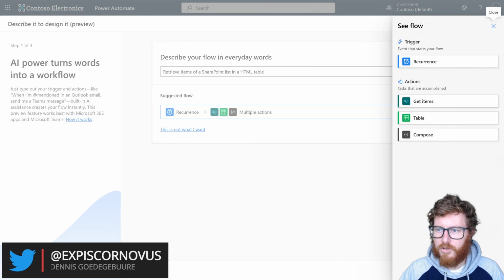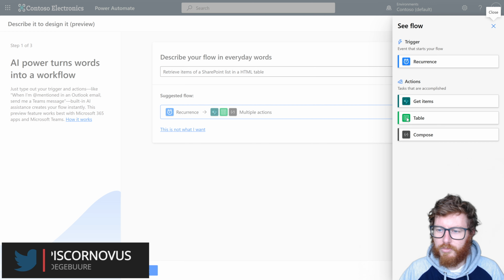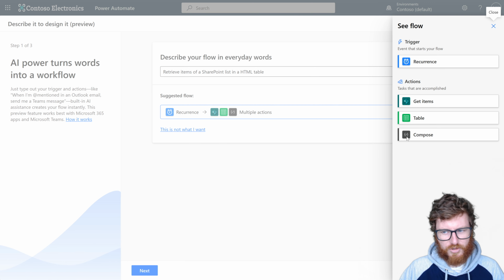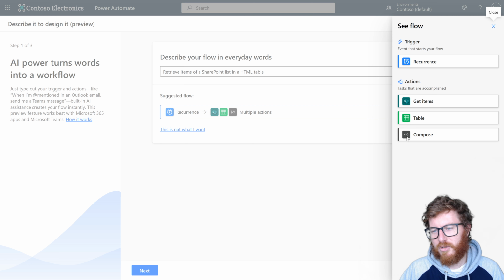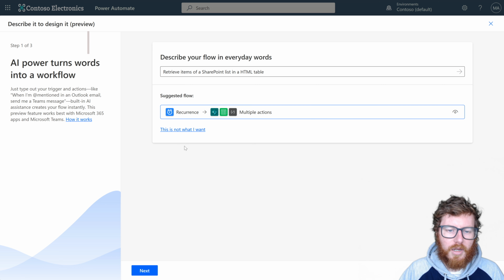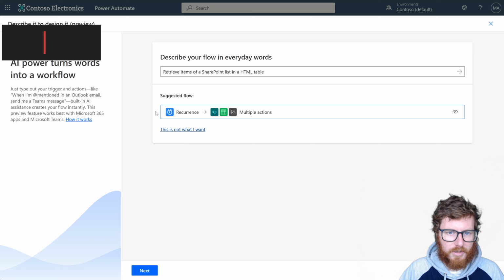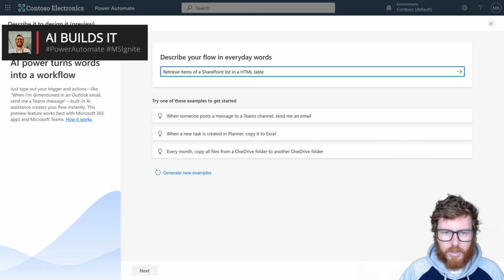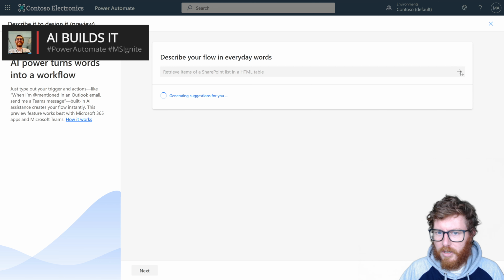So it's using this trigger, this get items, a table, which interestingly enough has not the purple icon but a green icon, and then a compose, which is gray, which is normally also purple, I guess. So yeah, that's interesting. But it's a preview, so you can either accept it by clicking next, or say this is not what I want, and then try again. And you can also obviously change this wording to search for something else. But let me click again on confirm.